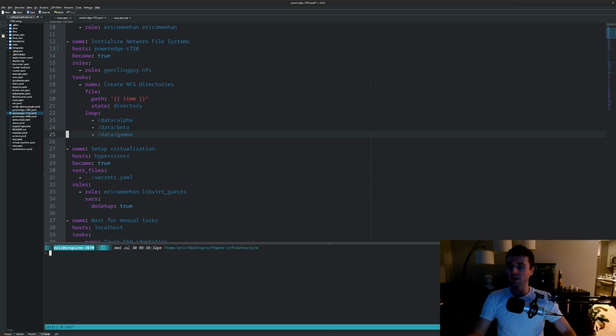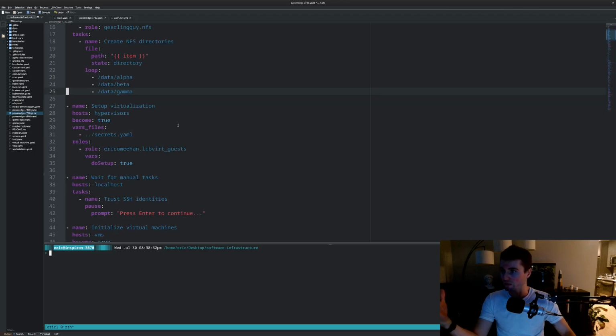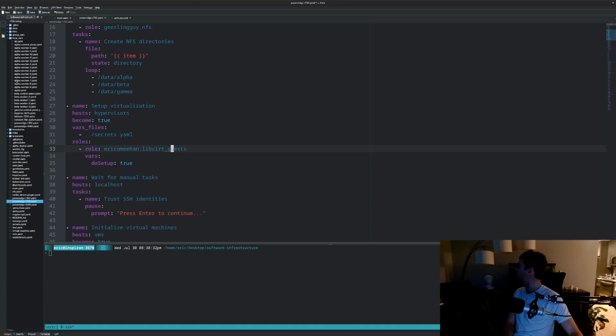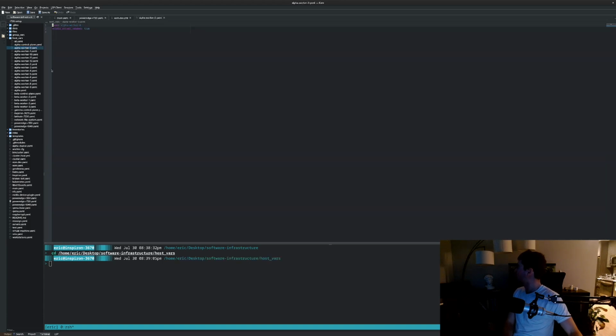So let's look at how I am defining the virtual machines that are running on this server. I use a role, libvirt guests. I didn't realize I was doing that. So I guess we're not going to look too deeply into how specifically I am deploying these things. The point is that I basically define the virtual machines I want in variables. If I go to my host variables, we can take a look. Let's look at alpha worker 0.